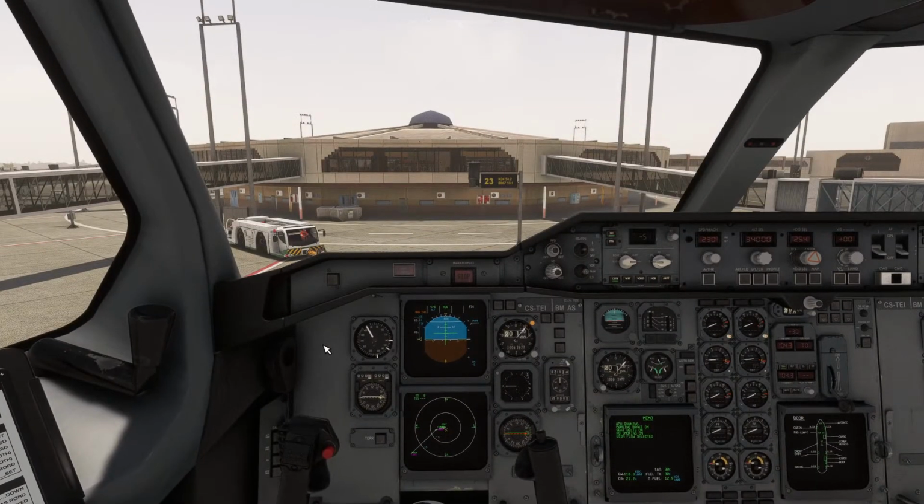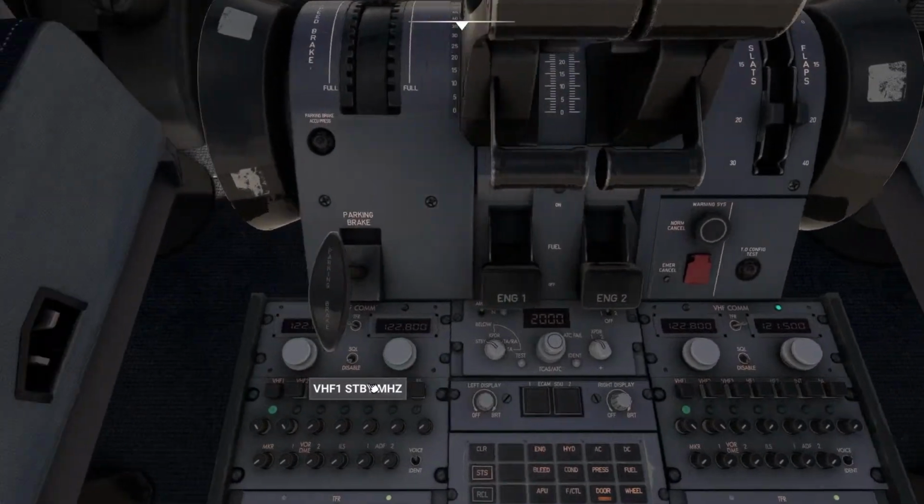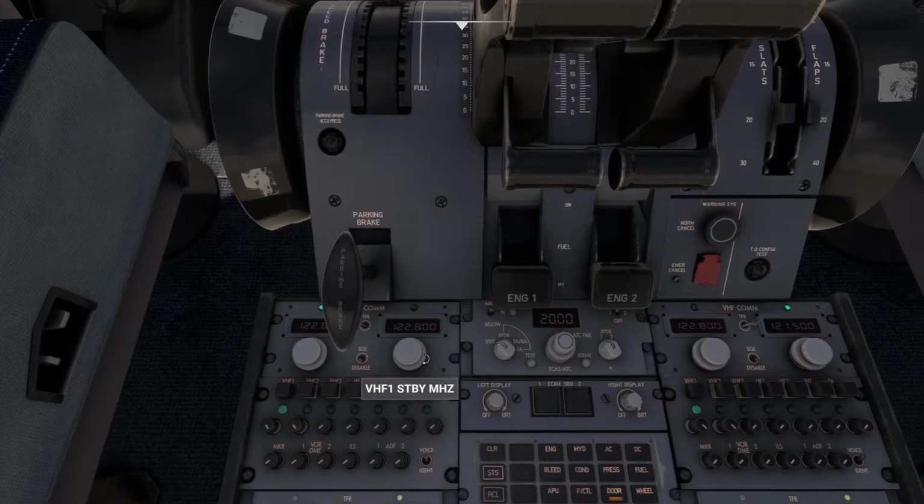And we can then call the ATC. Yeah, we have some ATC over here. Ooh, we need clearance. Okay, 126.700. Let's see what the controller gives us.